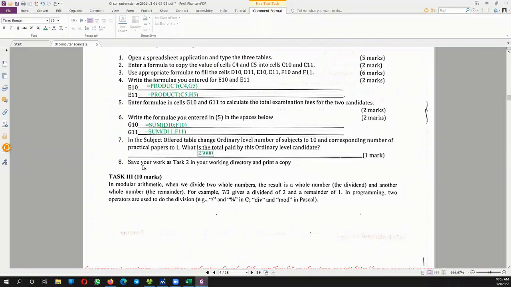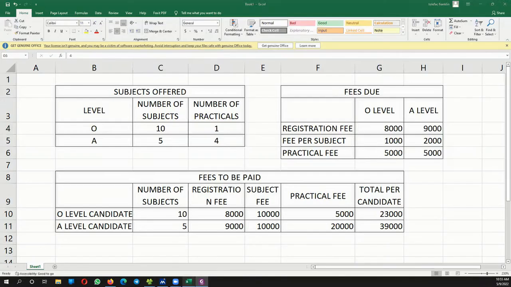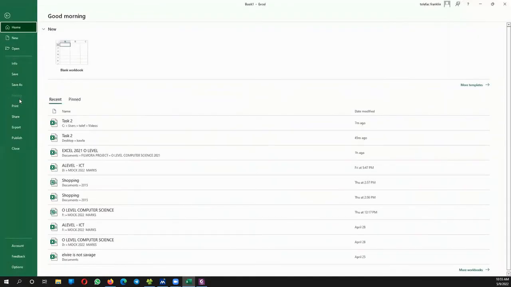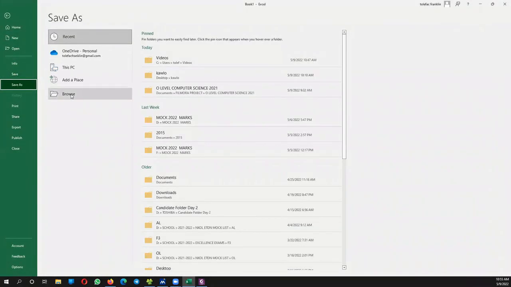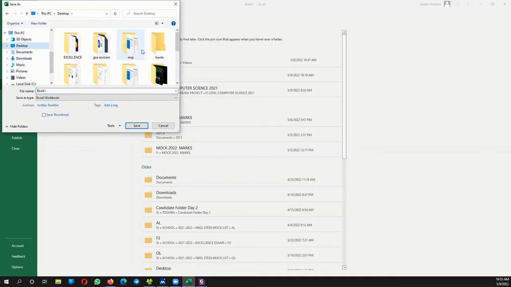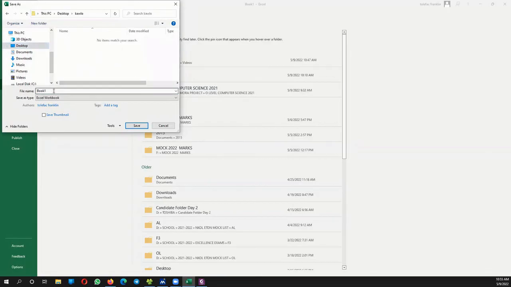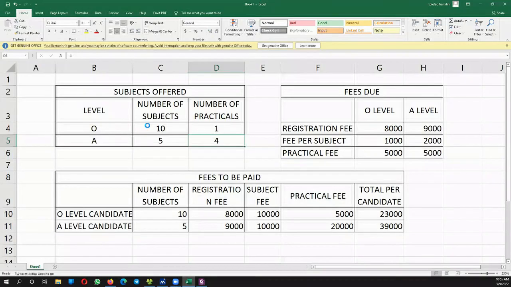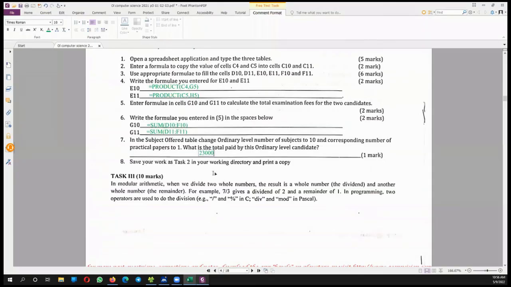So he's going to pay 23,000. It says save your work as tax 2 in your working directory and print, right? So I click on file, then save in my working directory. Please always make sure you are saving inside your folder, because at the end of the exam, they might take your folder to the GCE board and realize that there's nothing inside which you have done the work. So my folder is on the desktop. I'm saving inside Kaoru, and we save as tax 2, right? Then I save. So okay, we are done with tax 2.